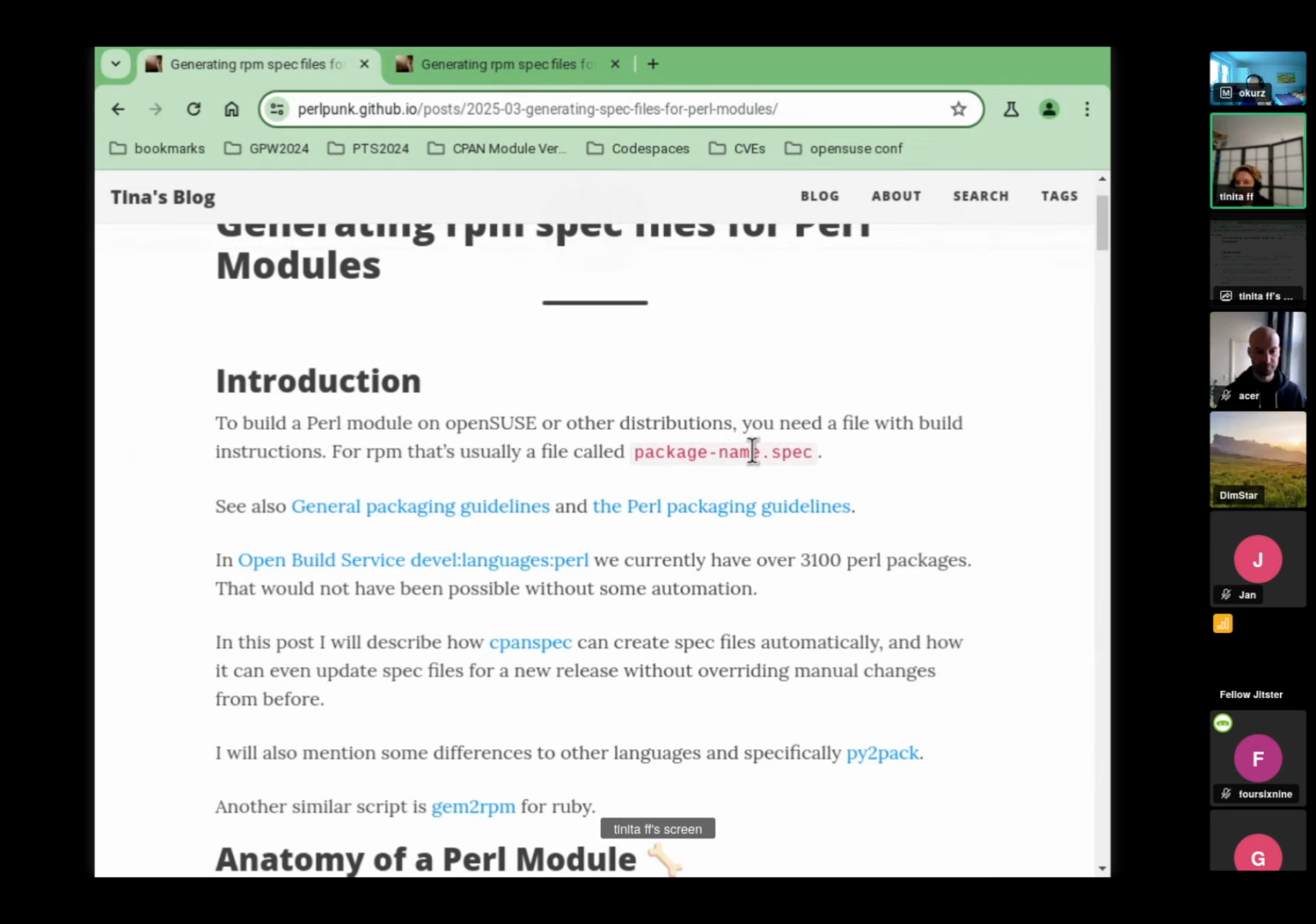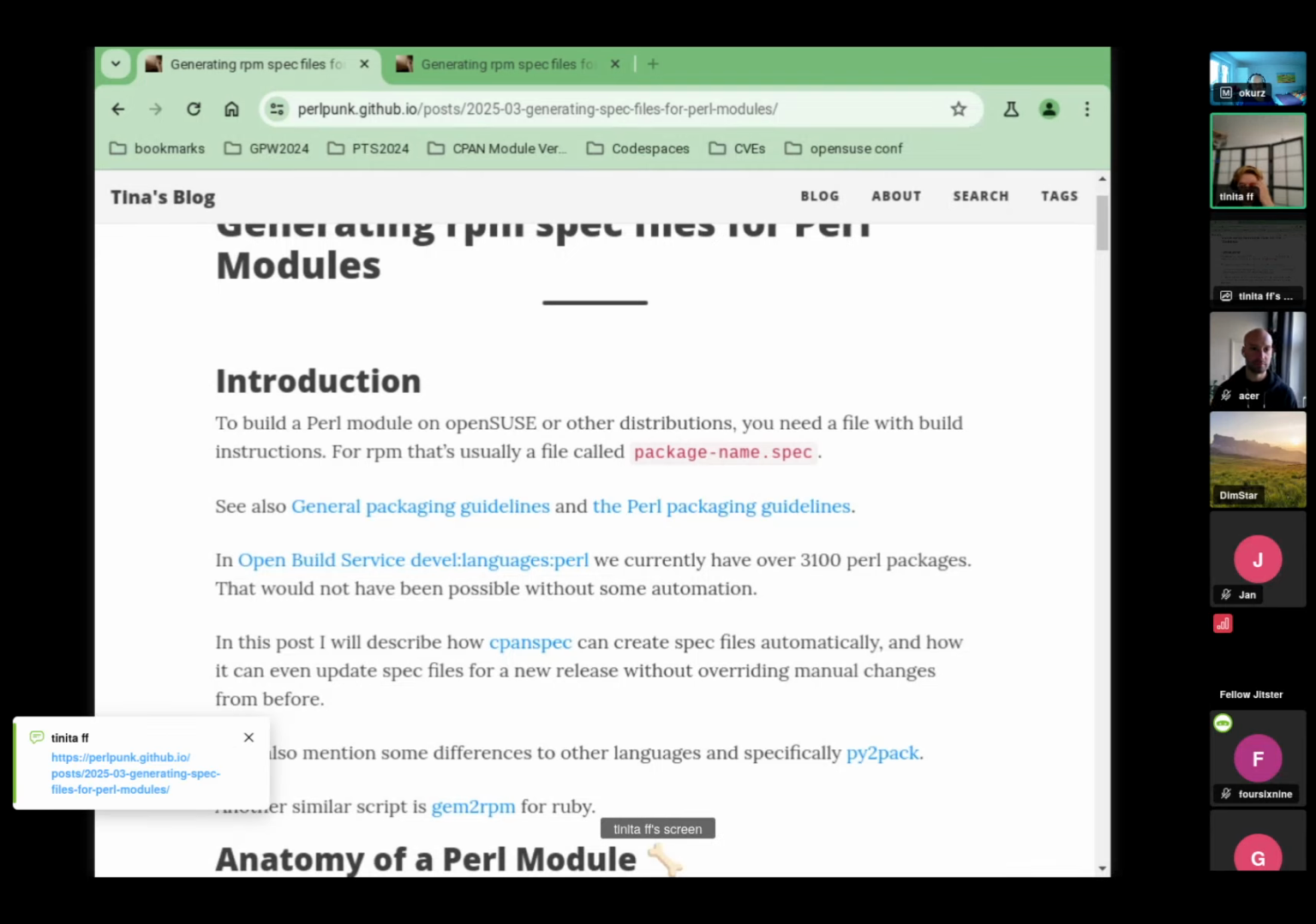Most of you probably know if you want to create a spec file, it has to be package name.spec, and that's needed. You need some instructions to build a package on openSUSE or other distributions. And there are also general packaging guidelines. I will share the link to this blog page.